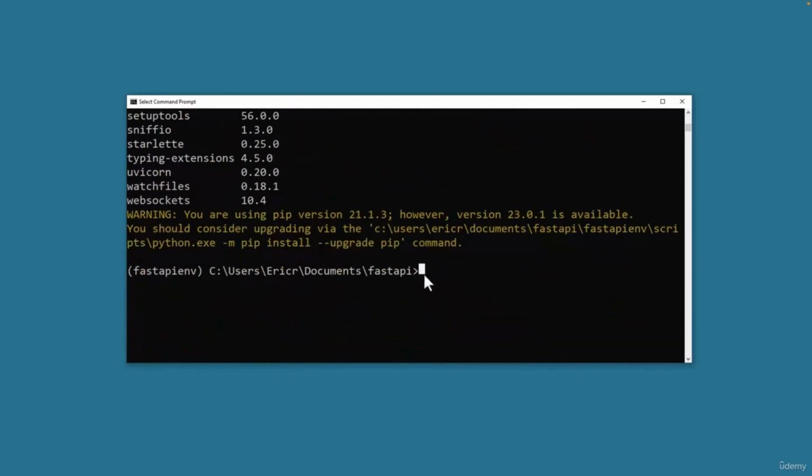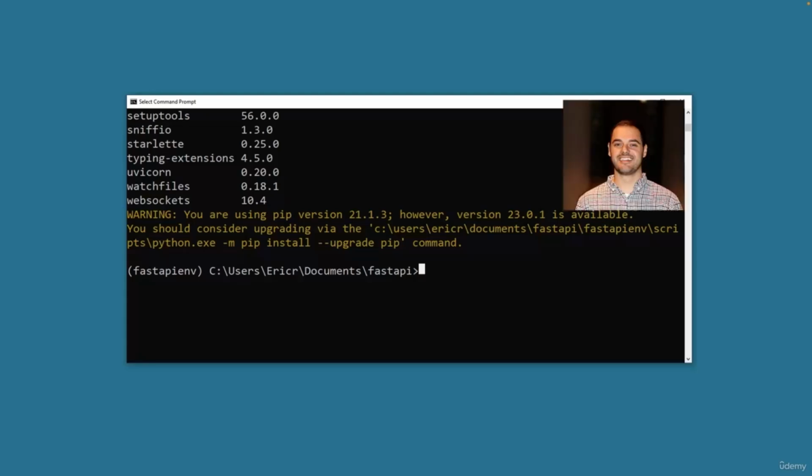And that's all we need to do to be able to create a virtual environment for our application. We just want to make sure that the FastAPI environment is activated moving forward. And I'll see you in the next video where we create our FastAPI application and our first API endpoint.